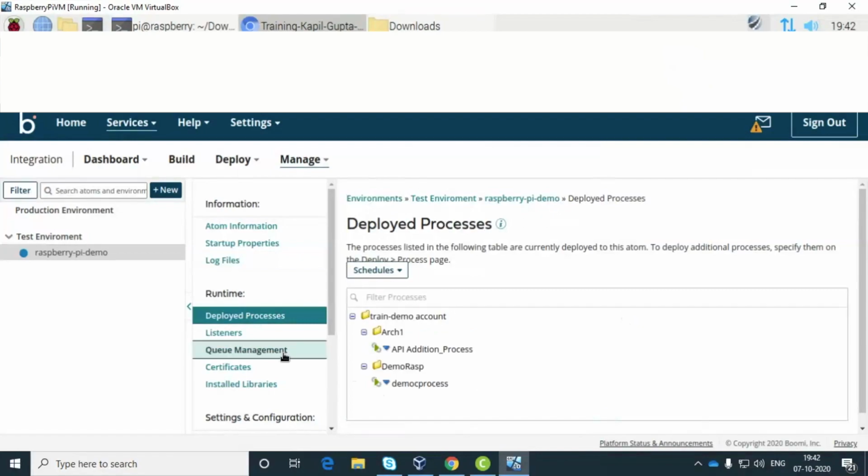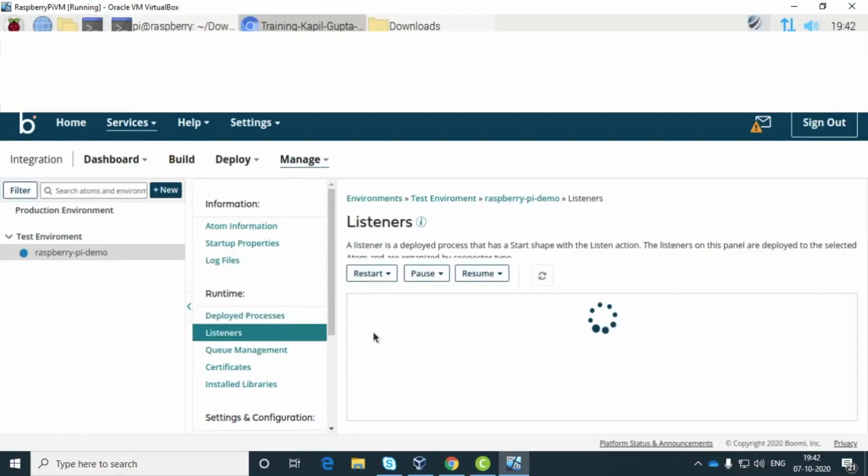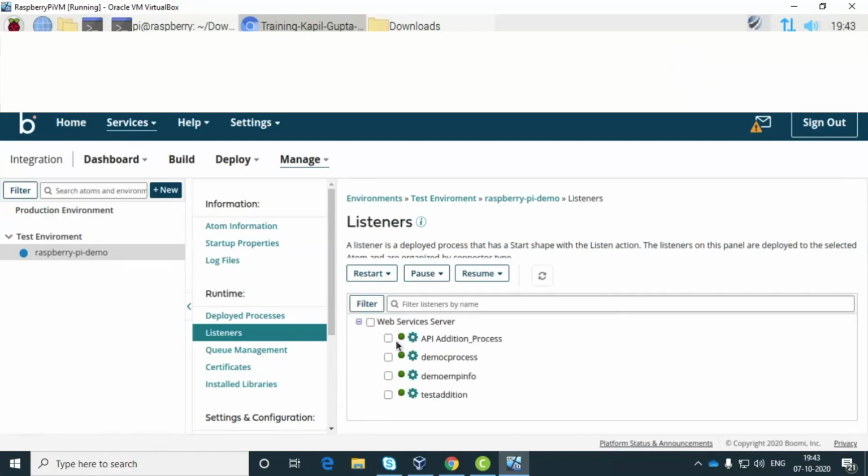You can see the deployed processes. These are the processes which are deployed to my environment, which is showing over here, and the listener processes also, which are deployed to my environment, will appear over here. You can see these are the processes which I have created, so they appear here.